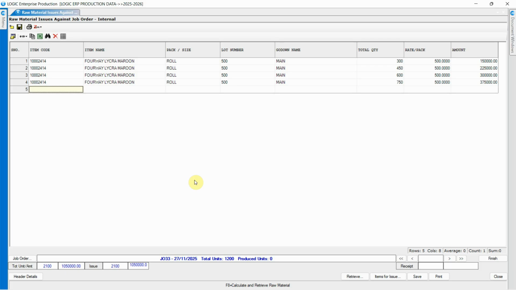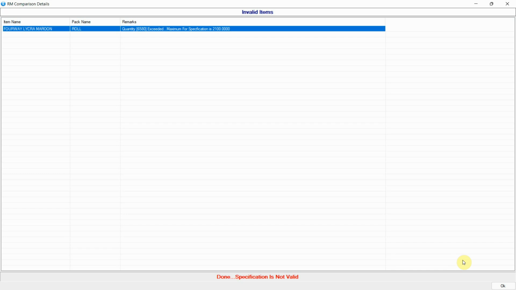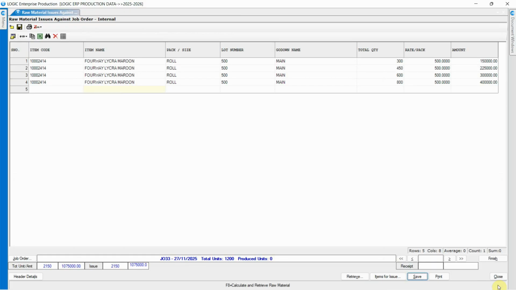Now, let's attempt once again to increase the raw material quantity and save the document. As you can see, when we try to save the document with a quantity exceeding the job order-wise BOM limit, a validation window appears. This notification alerts the user that the transaction cannot proceed because the issued quantity is greater than the BOM allowance, in accordance with the restriction we previously configured. In this case, the system permits saving the document only when the original raw material quantity is entered.